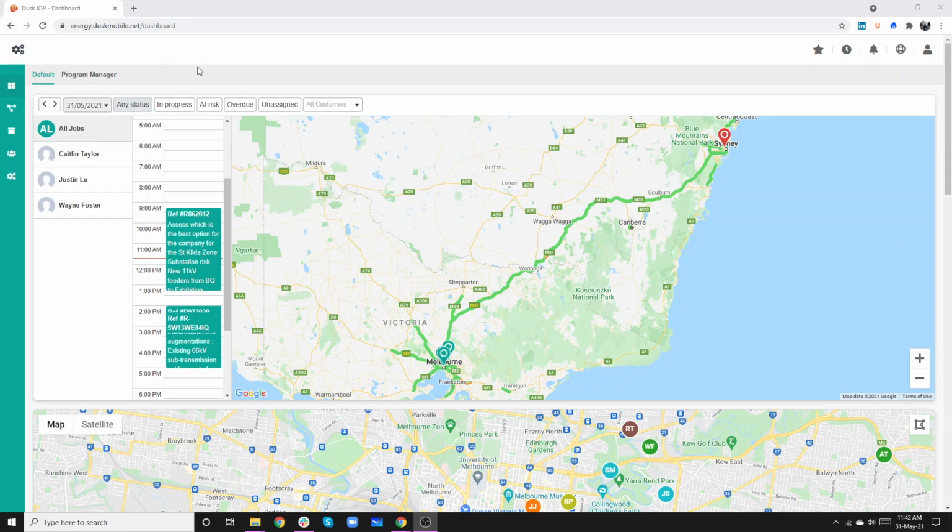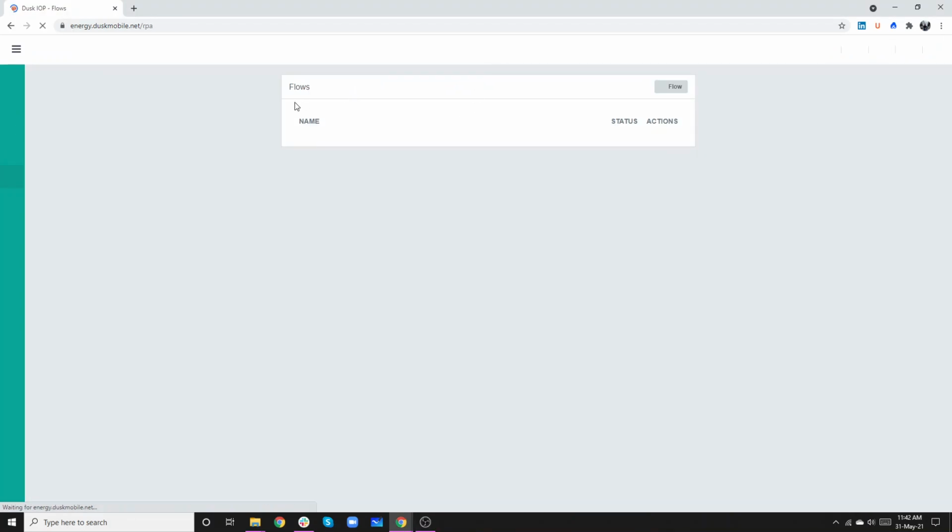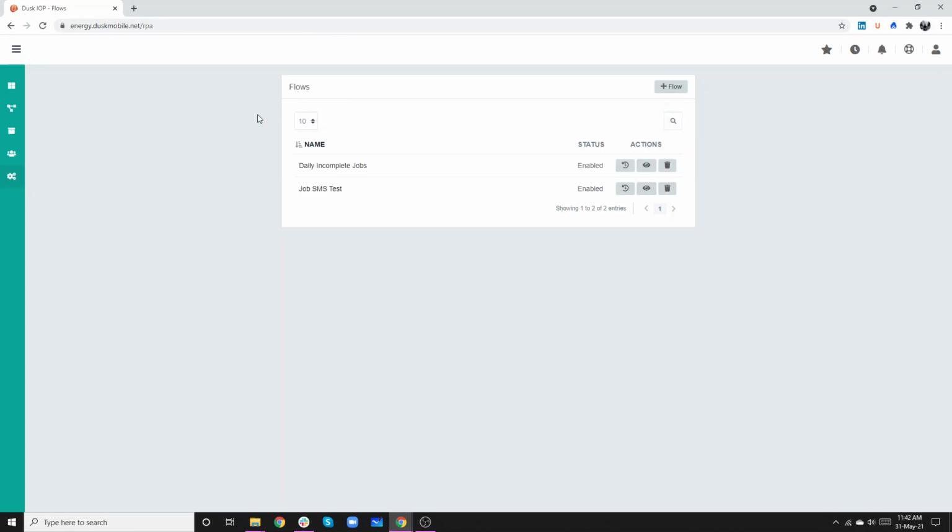In this video, we're going to look at the workflow automation functionality of the Dusk IOP. From the left menu, scroll down to Settings, across, and down to Workflow Automation. In here are a list of the workflows that have been created.